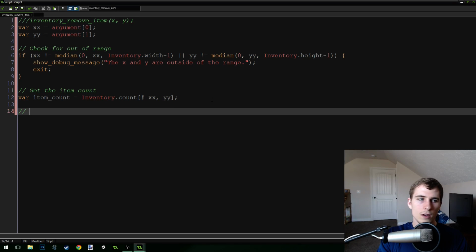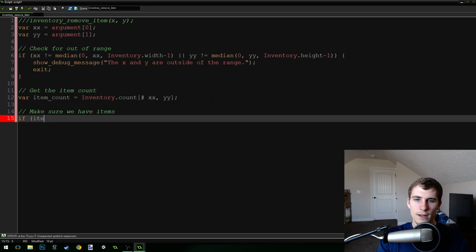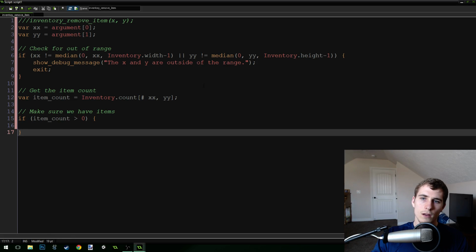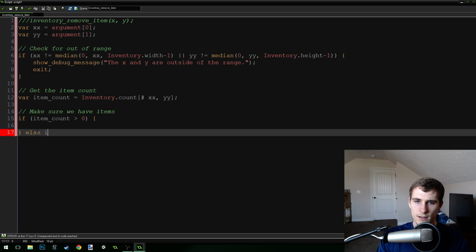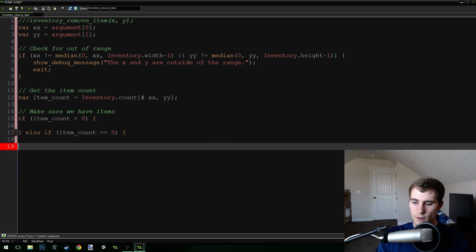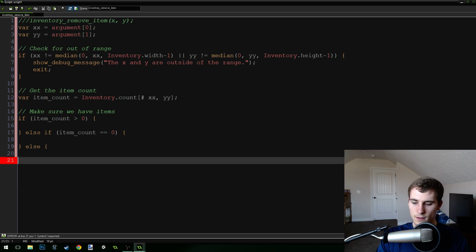So make sure we have items. So if item count is greater than 0. We're removing an item, so we want to make sure that it's greater than 0. Else, if item count equals 0, we're kind of reversing this. Else, the last thing we're going to do is we're also going to error here.